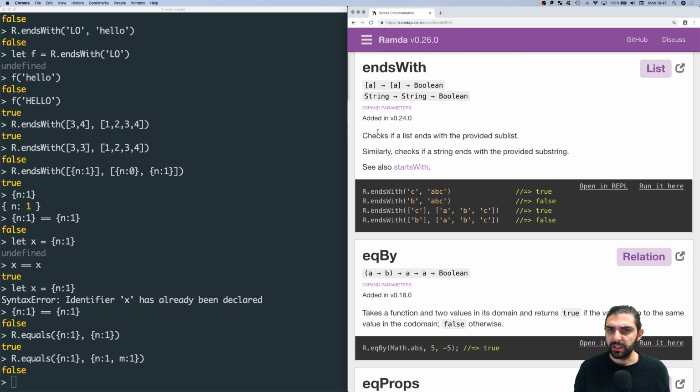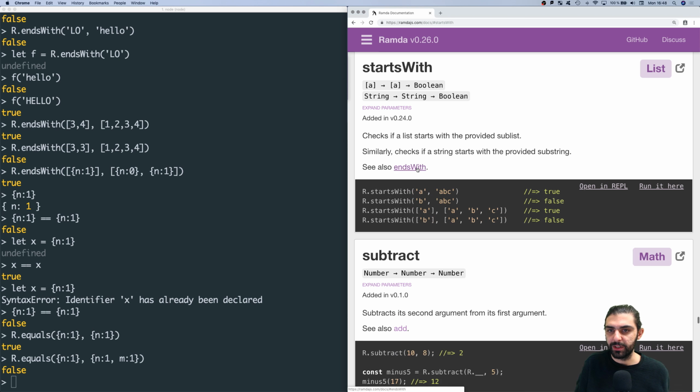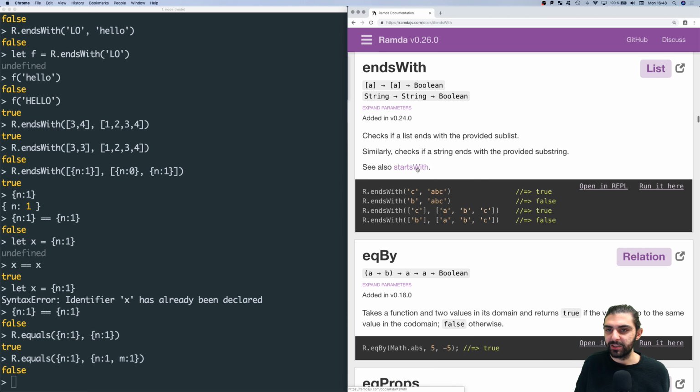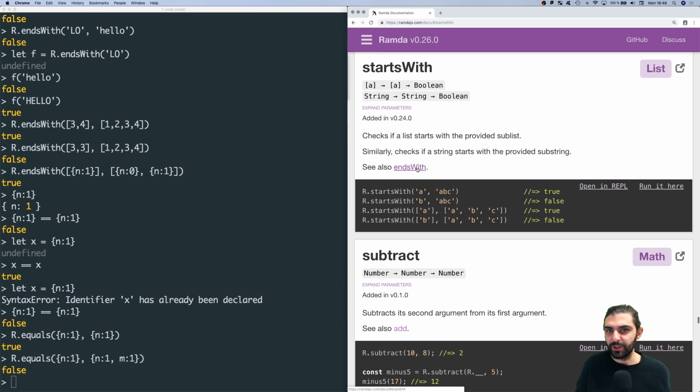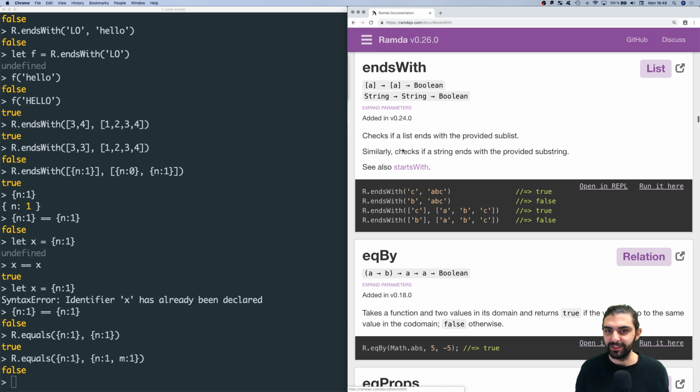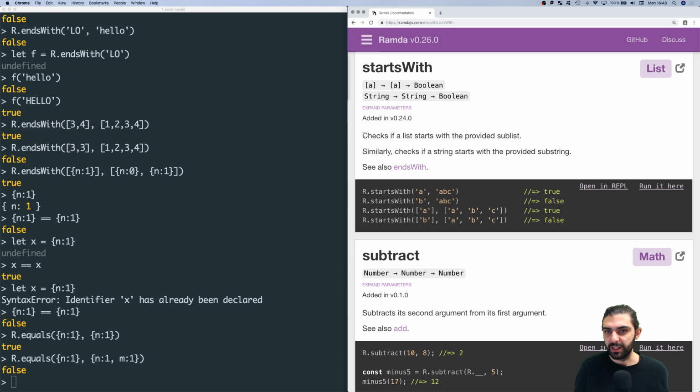It says, okay, checks if a list ends with the provided sublist. Similarly, checks if a string ends with the provided substring, right? So sorry, that was a more clear way of describing it than the way I described it in the beginning. And if we jump to startsWith, if I jump back and forth, you can see the texts are exactly the same. It's like they've just replaced endsWith with startsWith. So for startsWith, it checks if a list starts with the provided sublist. Similarly, checks if a string starts with the provided substring, right?